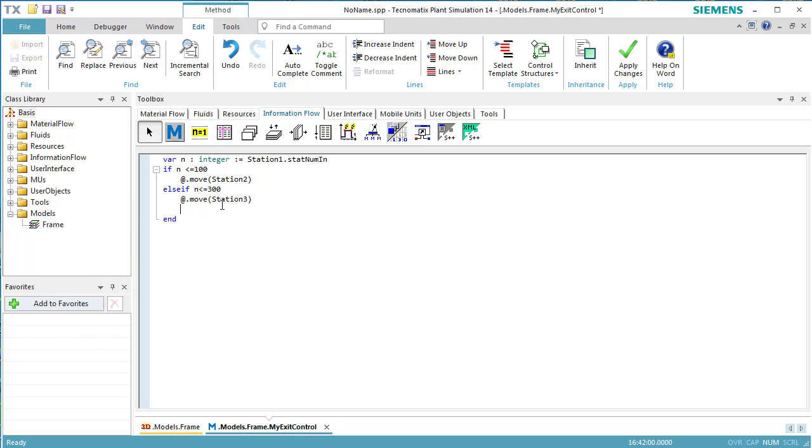We then press enter, type in else, and press enter again. Now we type in the following: @.move station 4. This moves the remaining 700 parts to the station 4. As before, the @ sign denotes the part which is going to be moved.